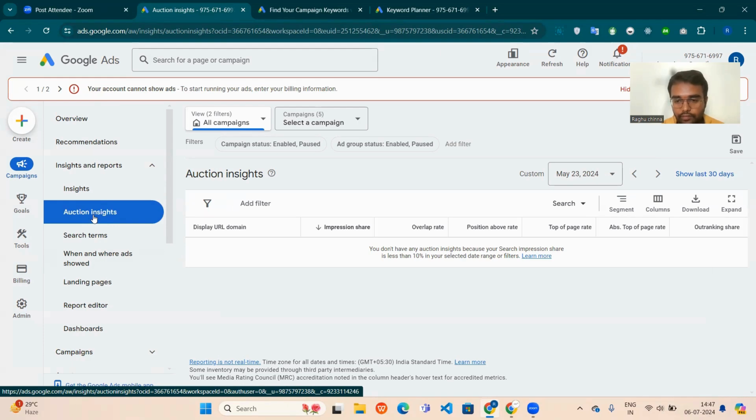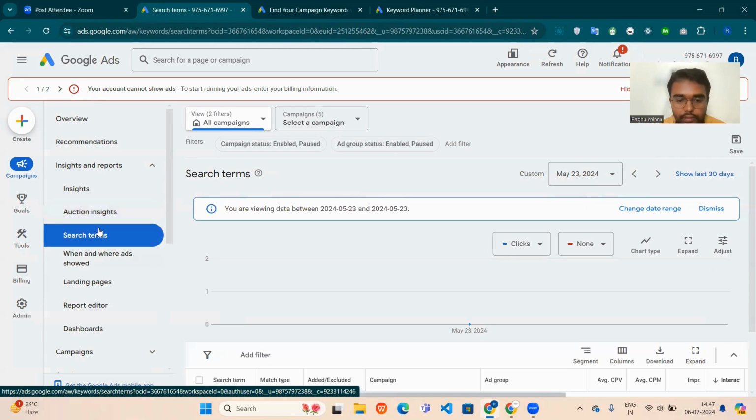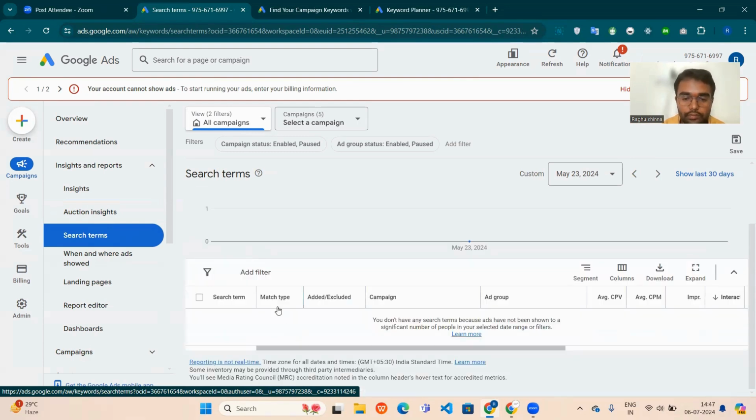For example, for our brand we have the World Web Tech, right? For World Web Tech we are running some ads. So if another brand is also performing for similar keywords, it will give the data here. Then search terms: what search terms are we getting? For example, we are running only 10 keywords, but we are getting traffic from other keywords as well. It will show all the search terms, the impressions, and the conversions we are getting for the specific search terms and everything. Landing pages, reports, etc.